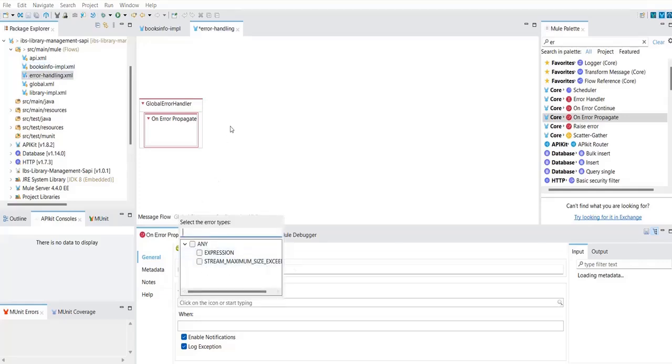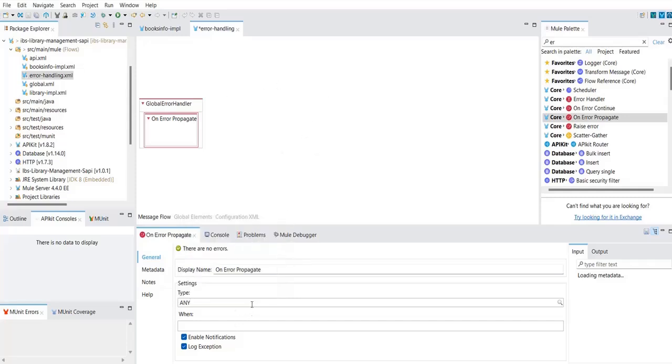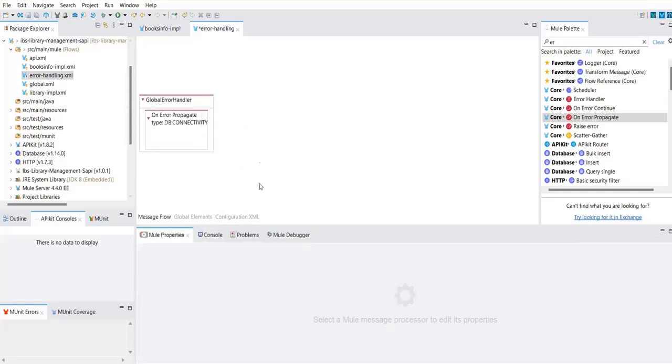because in this particular error-handling.xml you don't have any connectors, it will not show you the expressions here. Maybe you can write it manually: DB:CONNECTIVITY, in capital letters. Let's do that first, because we already have one database connector, right? So if any error occurs related to that DB connectivity, this error handler block should be invoked and it should handle it.